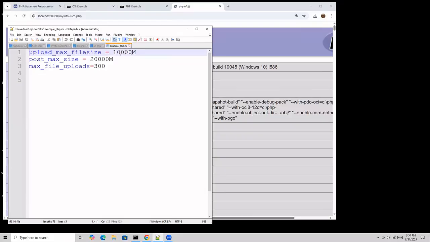So you can add custom parameters to the PHP ini in most cases. What I've had it do is accept files up to 10,000 meg or 10 gig. The maximum post size, I gave it 20 gig. I don't know where these numbers came from. That doesn't really make a whole lot of sense there, does it? And the max number of files in an upload is 300.